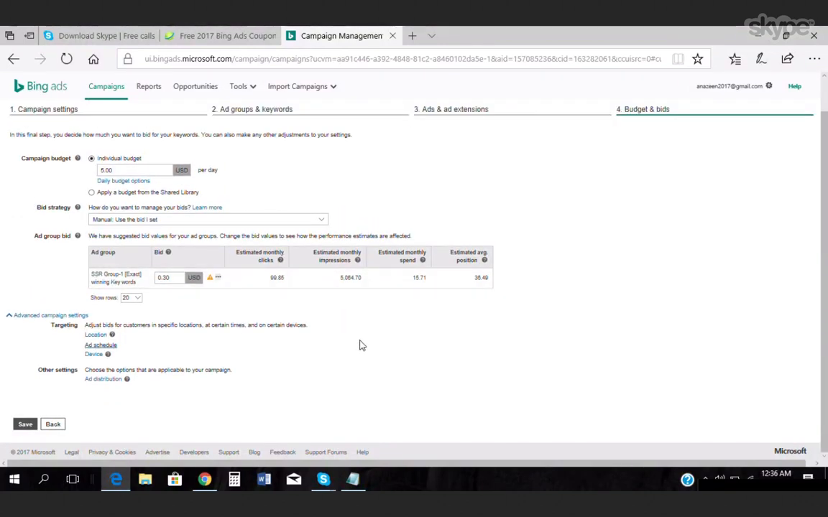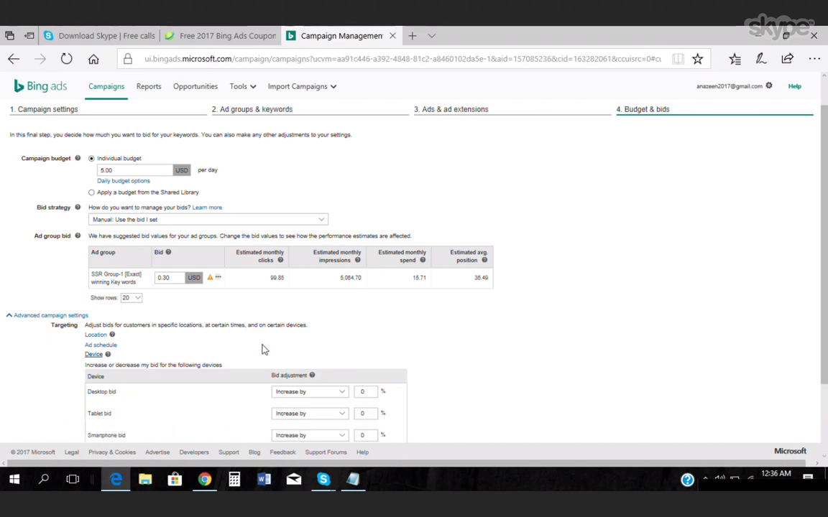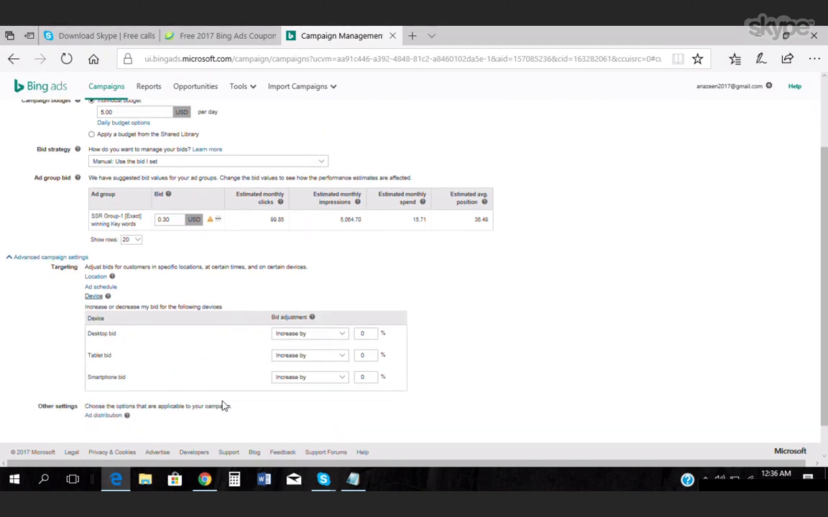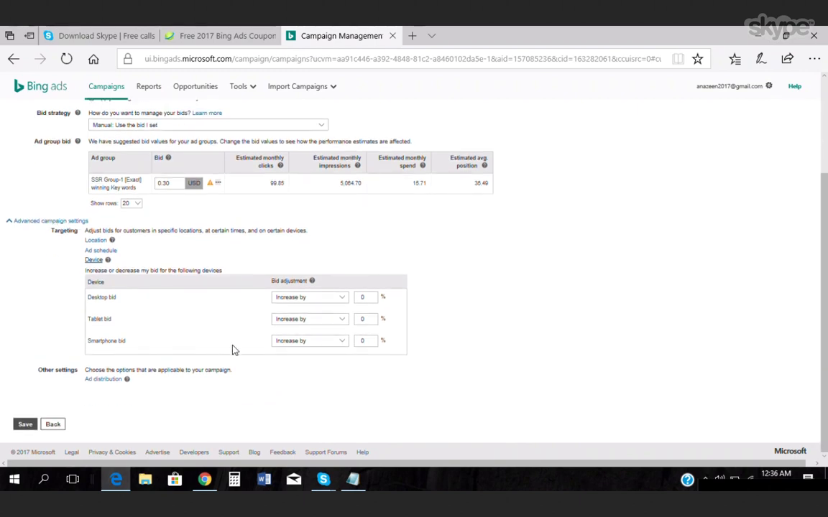Now click the device. We would be using this again when we run more advanced campaigns. We can increase or decrease traffic from certain operating systems like desktop, smartphone or tablet. Now click the ad distribution. At present it will be only desktop. No, at present we don't need to make any changes.